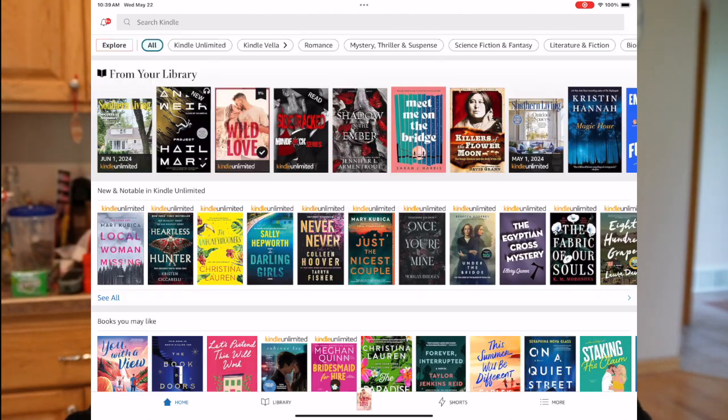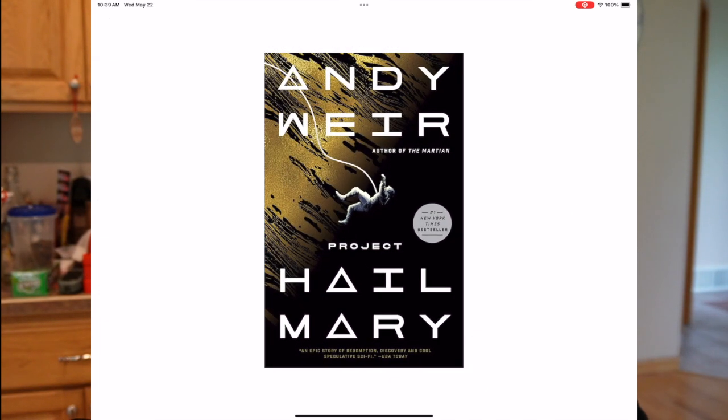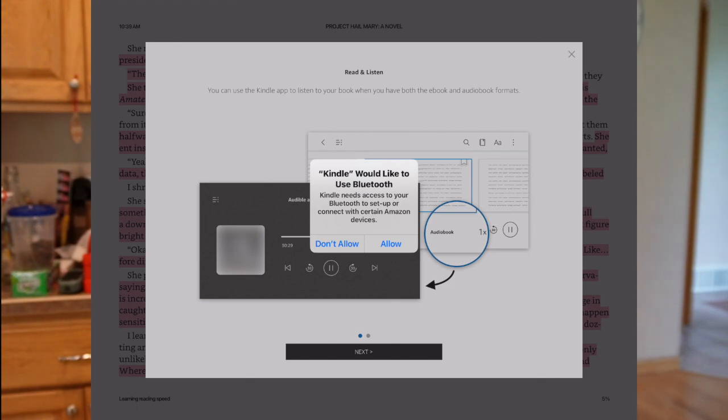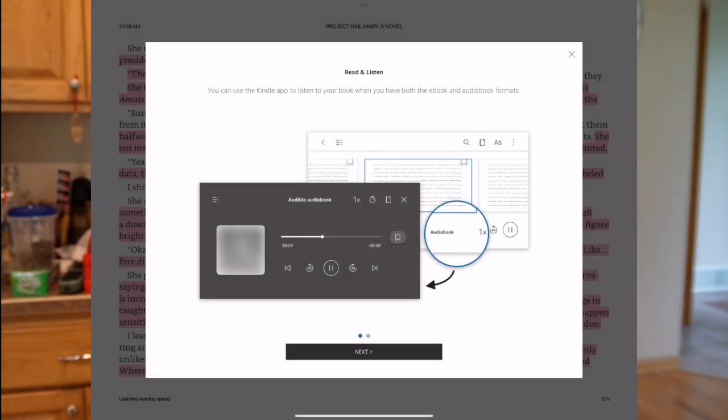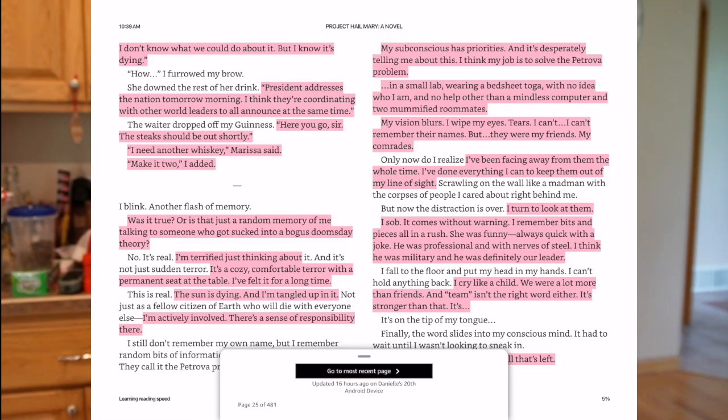So that's on the Kindle homepage. Let's jump into a book. And y'all, I'm going to jump into Project Hail Mary, and you'll see why in a minute. I'm actually reading this book. You don't need to use Bluetooth. You'll see I'm actually reading this book because it's highlighted.